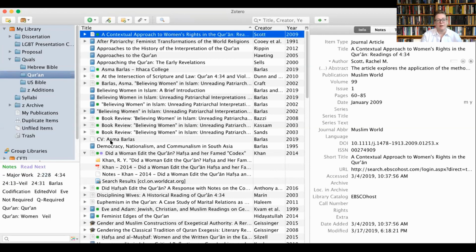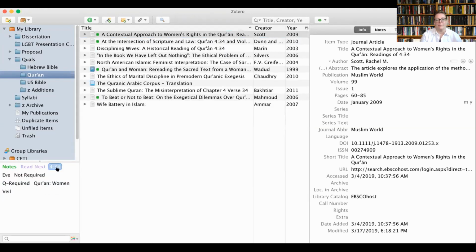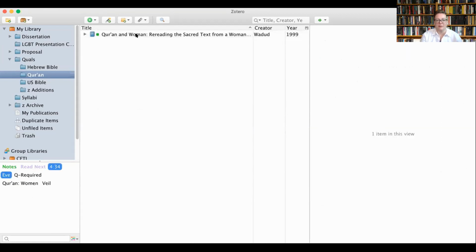But I don't use that one anymore. And then you can just see, if you click here, we can see everything I have on this particular verse in the Quran. That was one of the questions on this exam. So you can narrow it down even within the folder to a smaller subset. And then I could say, okay, what talked about this verse and talked about Eve. And so I could very easily narrow things down.